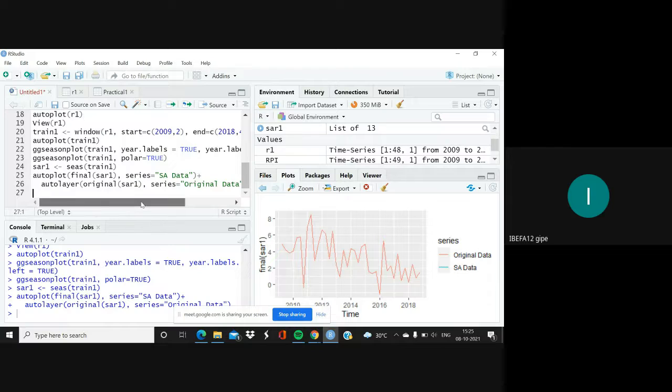Once you've run this command, just let me know. Or if anyone wants me to explain again, you can let me know.